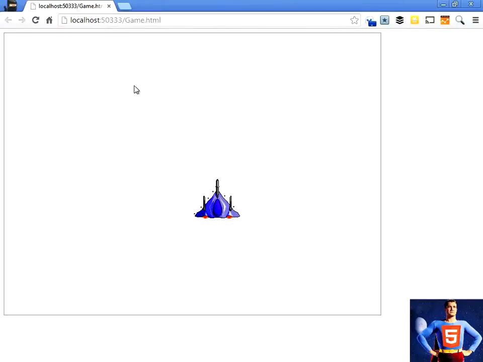and I'll go ahead and reload this. And now if I move around, you can see that my ship is moving around. Now there is a problem here. You can see we're going off the screen. We probably don't want to allow this inside of our game, so we can fix that pretty easily.